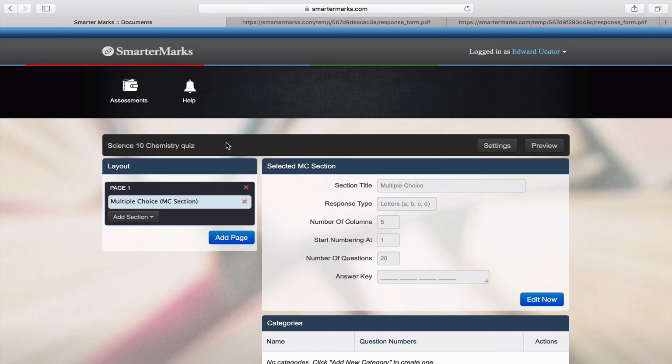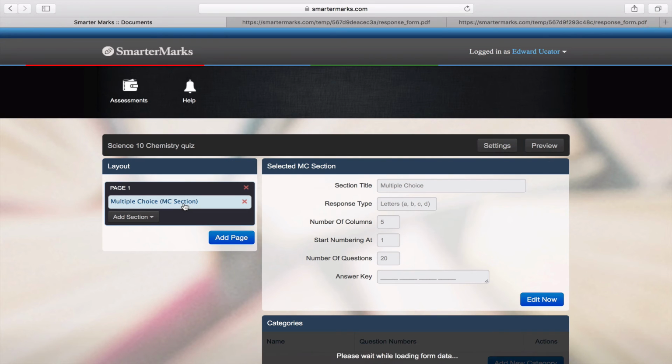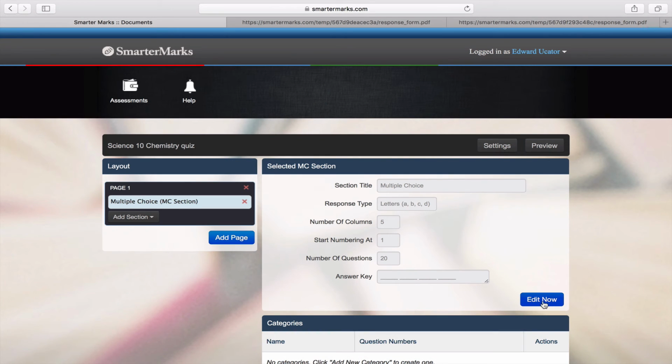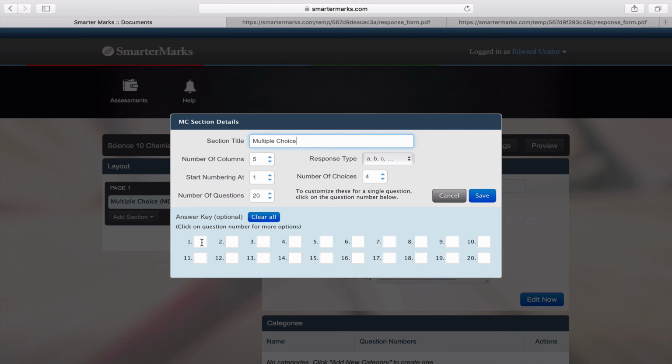To enter a key, we click on the multiple choice section and then click Edit Now. Starting with the first question, I can enter the correct answers just by typing letters. If I click Save, we're all ready to print this and hand it out to our class.